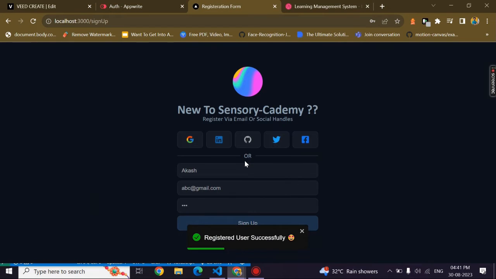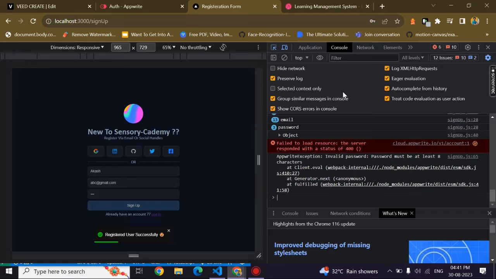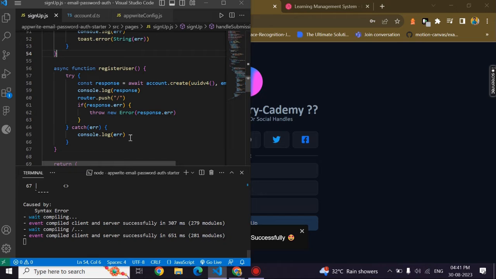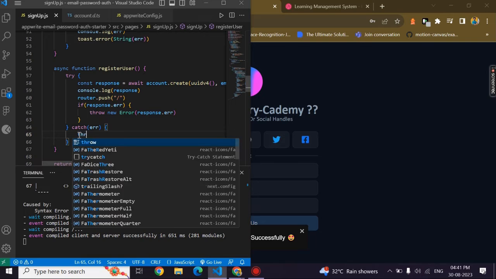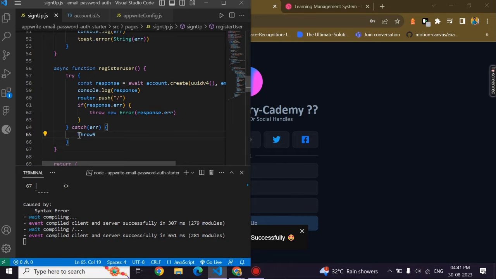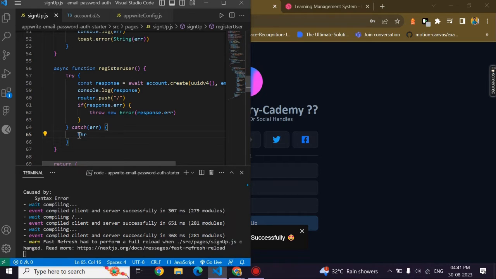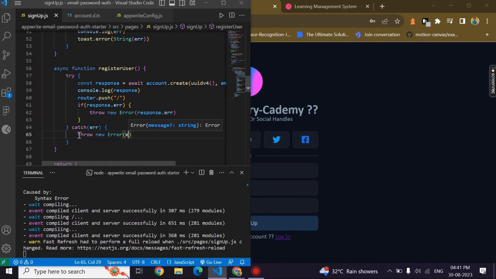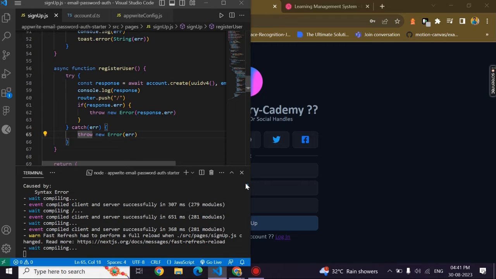Let's just inspect, go to console, and yeah, we got an error. So Appwrite is complaining about how short the password is, but let's open VS Code, and yeah, our mistake is this. So we have to throw an error instead of just console logging the error. So let me just throw new error, and I'll just pass the error over here.